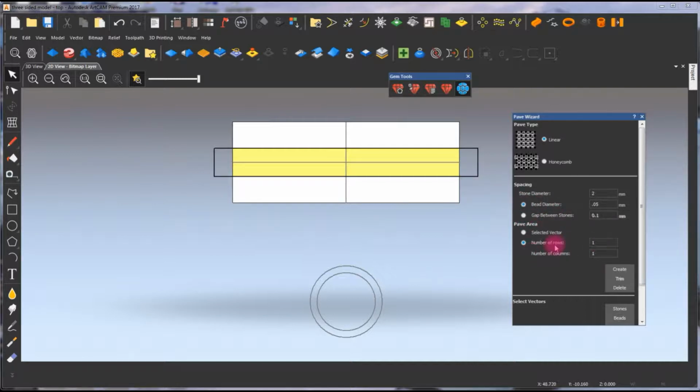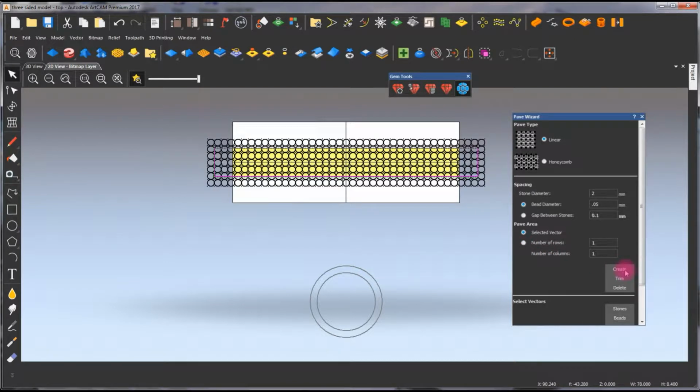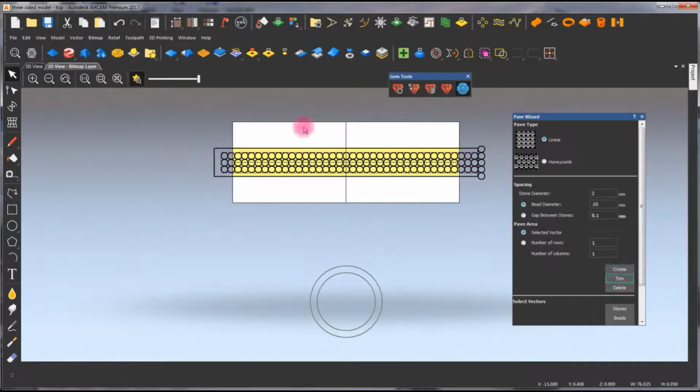Okay, so what we want selected is the vector, which is this. Okay, and we're gonna say create. You can see all these are created according to our values here. So now before we do anything, don't escape. So you're gonna say trim. So it's gonna only keep the stuff in the center.